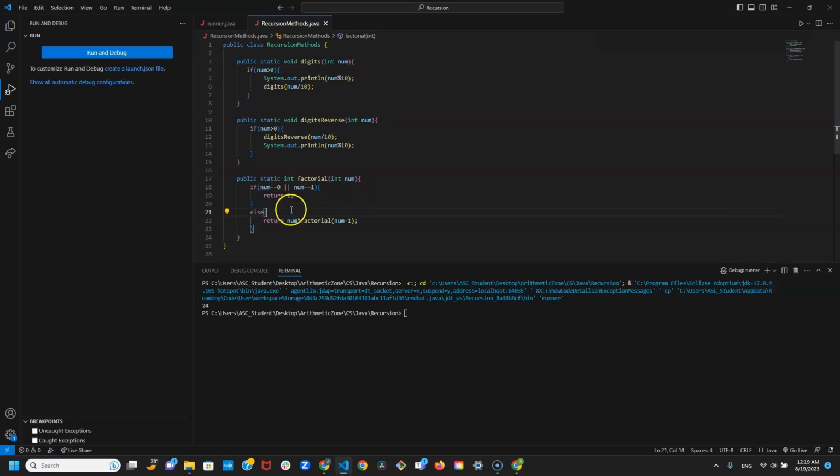so it's going to go here. It's going to return 4 times factorial 3. Factorial 3 is just going to return 3 times factorial 2. Factorial 2 is going to return 2 times factorial 1, and then factorial 1 itself returns 1. So if you think about it, it returns 1 times 2 times 3 times 4, which is equal to 24.